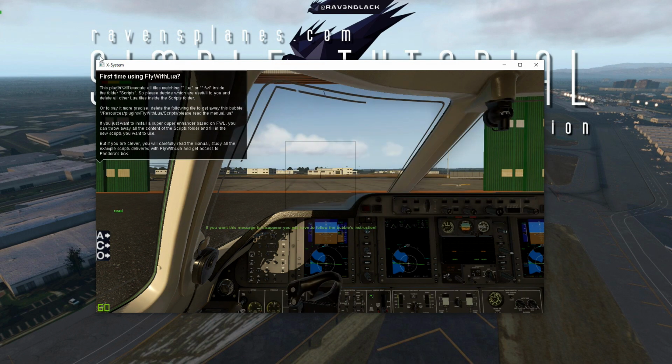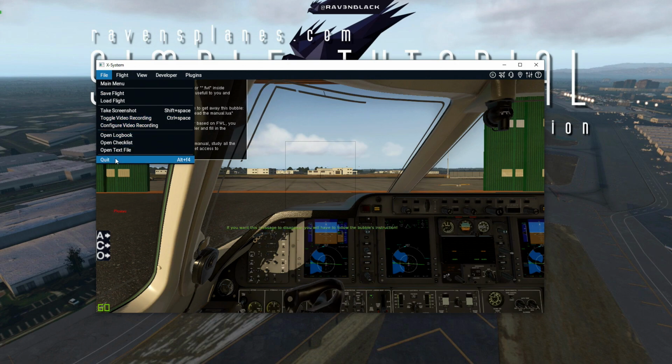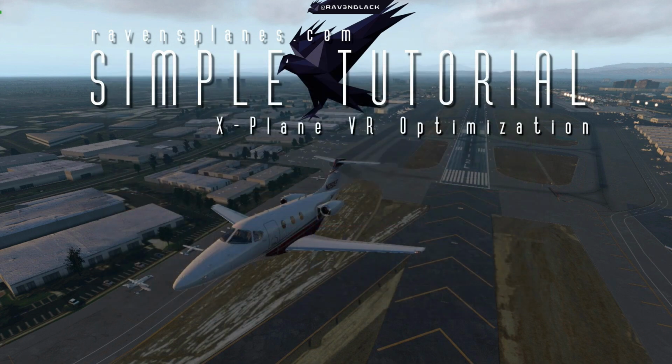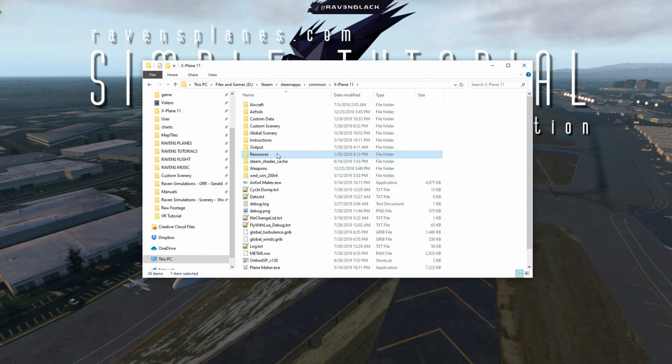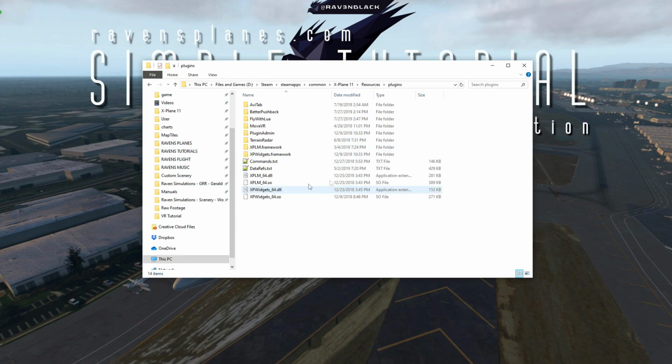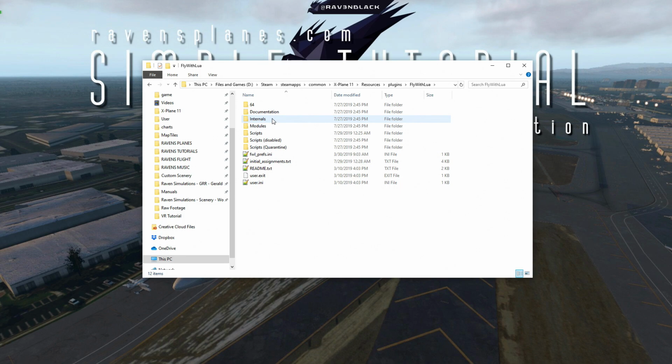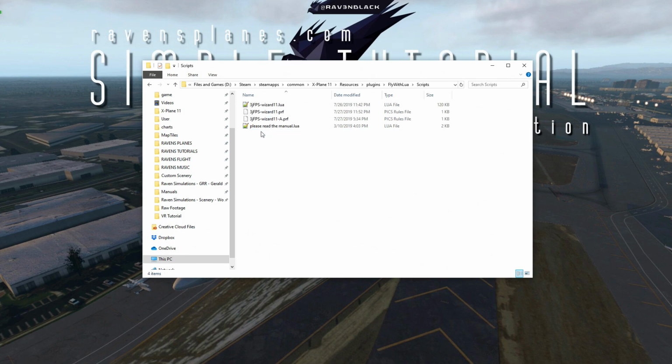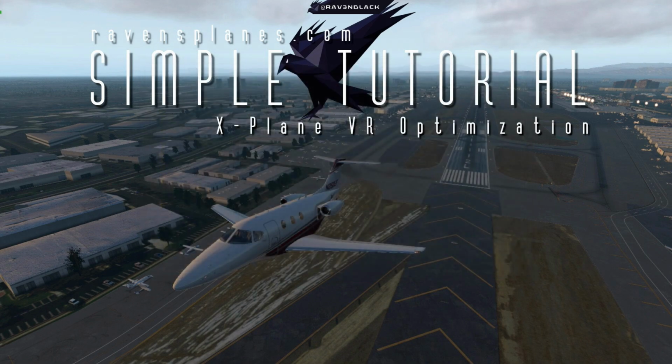So from here, we're going to exit X-Plane, and we're going to go back into that scripts folder. That's going to be in your X-Plane directory, Resources, Plugins, Fly with Lua, Scripts, and with this file that says please read the manual.lua, you're just going to select it and put a period in front of it. Close that down, rerun X-Plane.